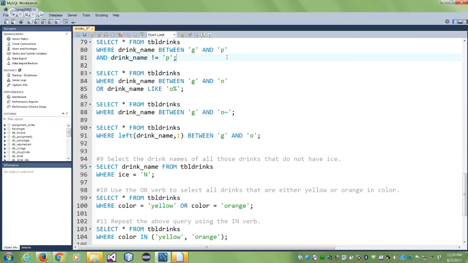Keep in mind, percentages and underscore are wildcard characters. You only use them with like. Because you're saying something like this. And that's what wildcard characters are. Something like this. Okay, that's what they mean. So that was the one that many of you were having a problem with.